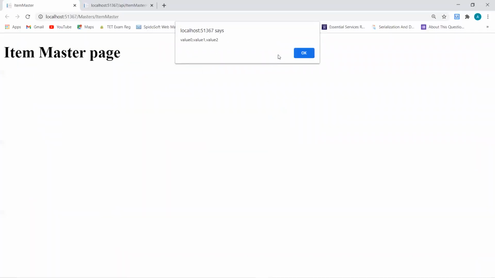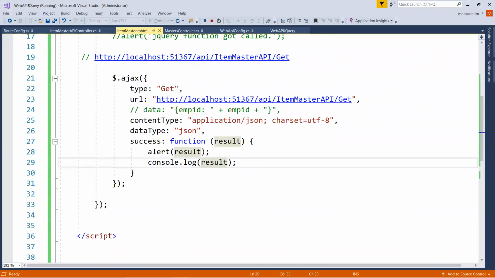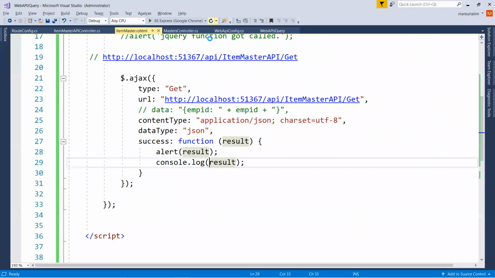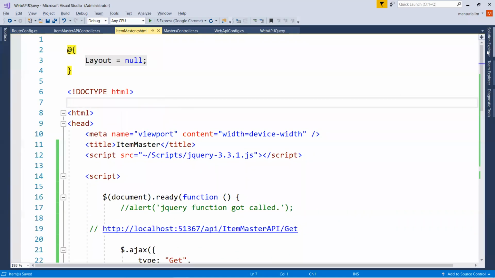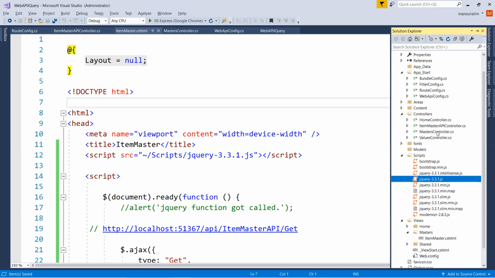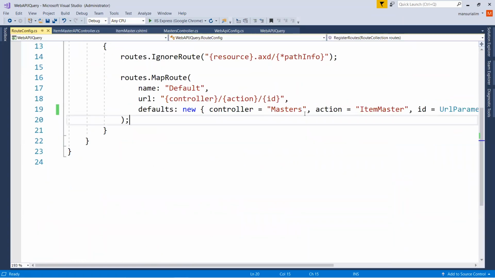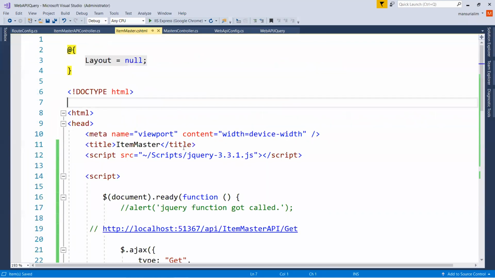I am stopping the project, and we will rerun this once. So here is my HTML page, itemmaster.cshtml, right? And in our route config file, I have given Masters and ItemMaster as our startup page.